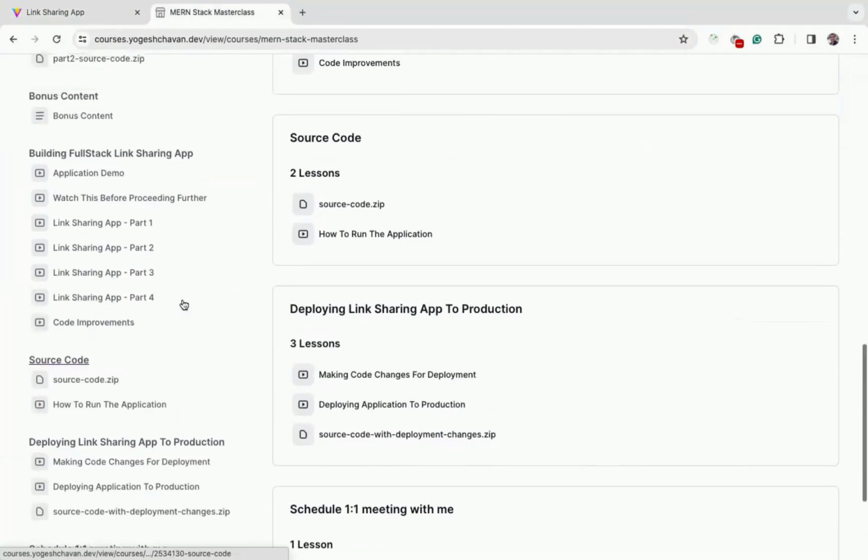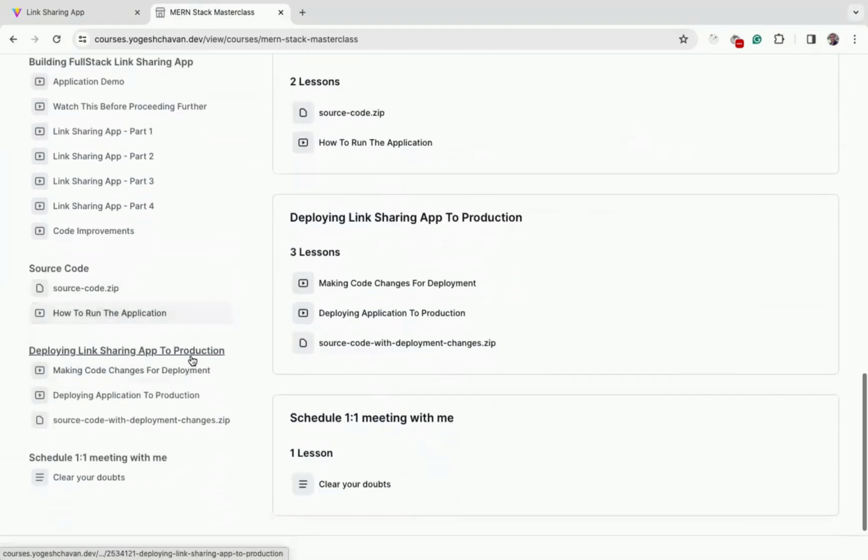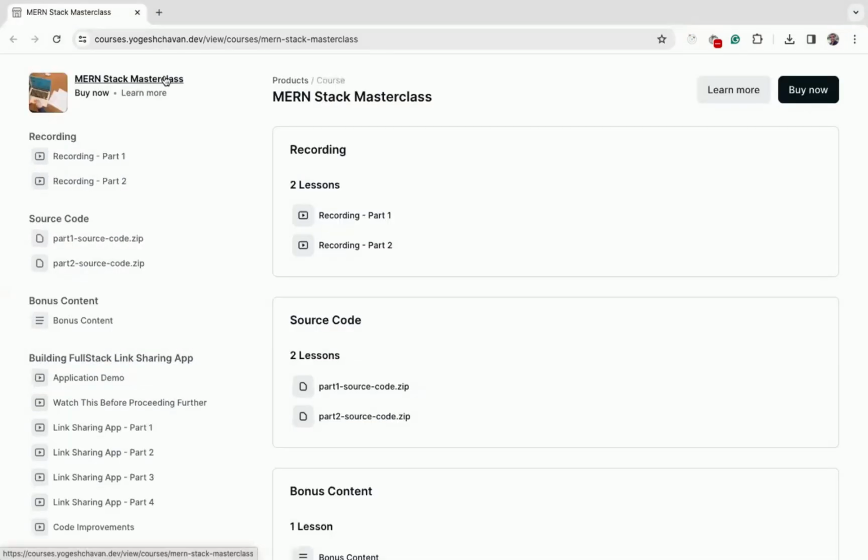You can access the source code of this entire application in the course itself, whose link you can find in the description. So in this MERN Stack Masterclass, in the initial two parts, you will learn basics of MERN Stack from scratch. It's a 3+ hours of video content where you will learn how to create backend and frontend application from scratch, and how to connect them together along with implementing secure cookie-based authentication. And after that, you will be building this full stack link sharing application to get more hands-on experience of building and deploying a complete MERN Stack app.